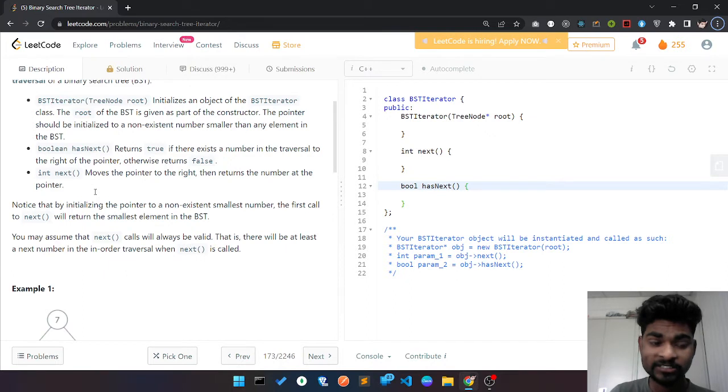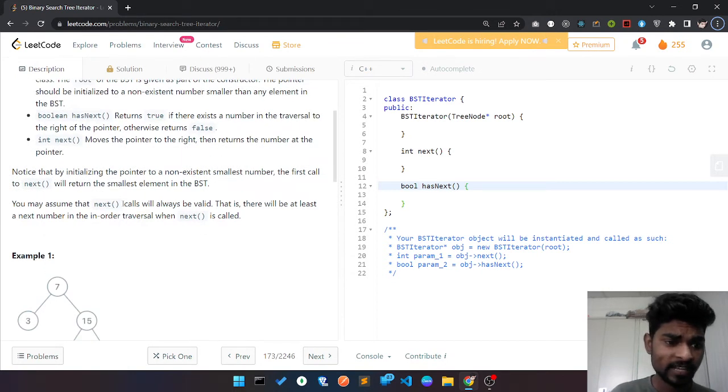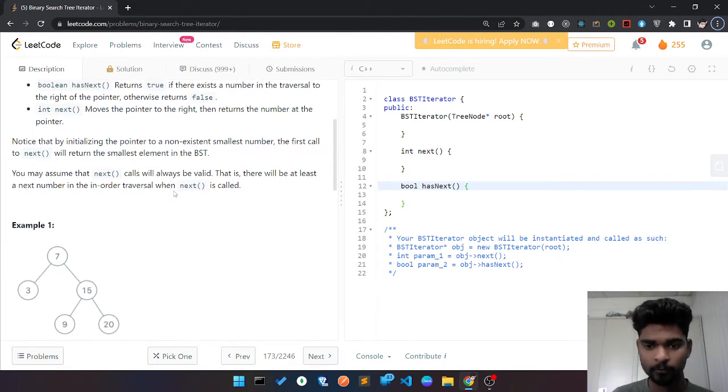Another function is the int next function. It returns the next int value. It moves the pointer to the right and then returns the number at the pointer, whatever value exists at that index. Notice that by initializing the pointer to a non-existent smaller number, the first call to next will return the smallest element. Okay, it's pretty much straightforward.